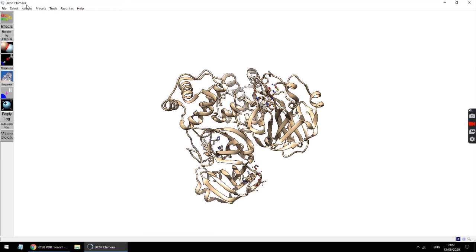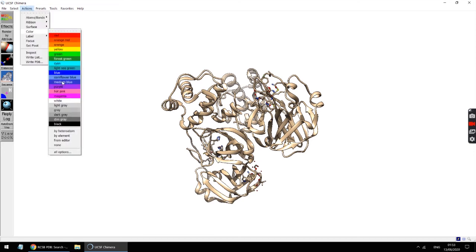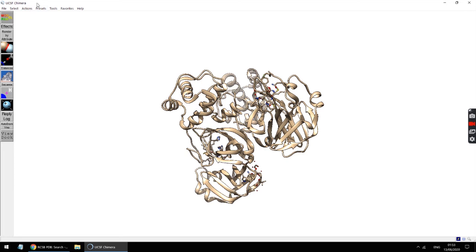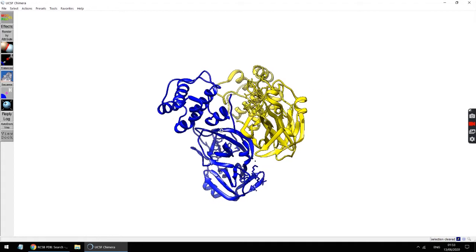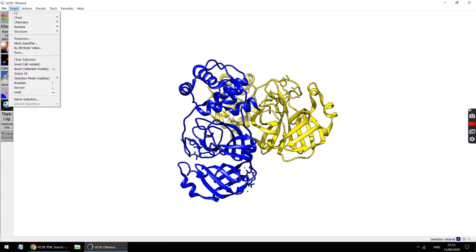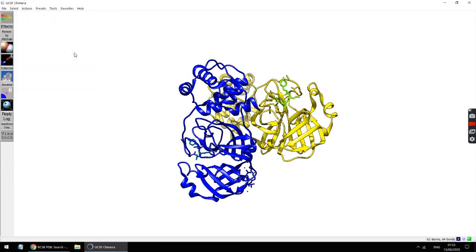To change the color, we can use the Actions menu and Color submenu. For example, let's color different chains in different colors. Let chain A be yellow and chain B blue. Now we're gonna paint the inhibitor in red color. Remember, in molecular modeling software, we usually use the same colors for standard atoms. So hydrogen should always be white, oxygen red, nitrogen blue, and sulfur yellow.